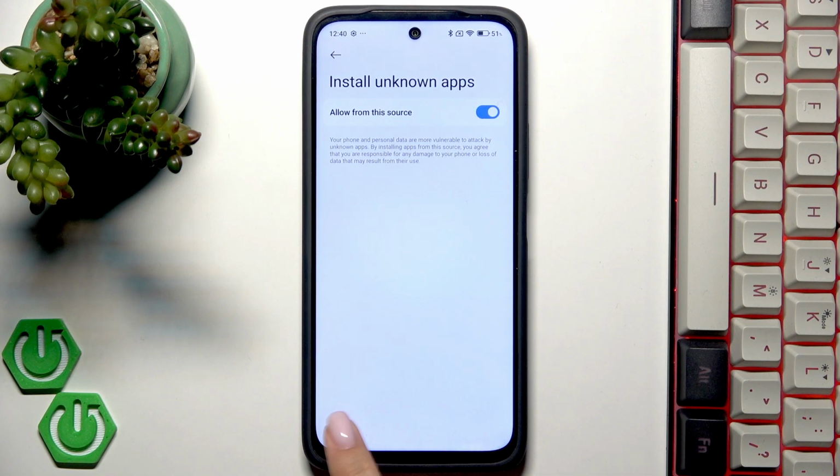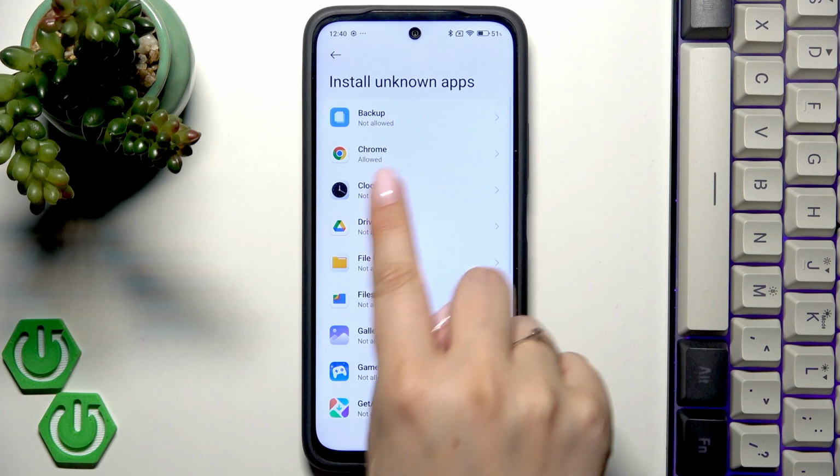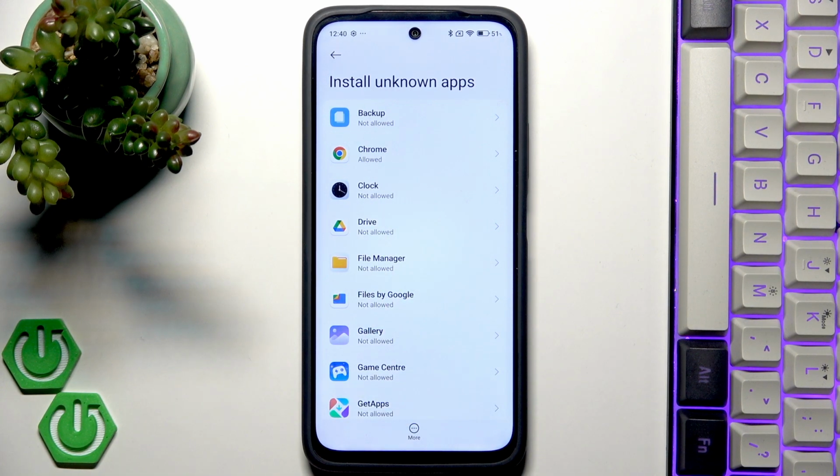Now we can go back. And as you can see, in my case, the Chrome is allowed to install something.